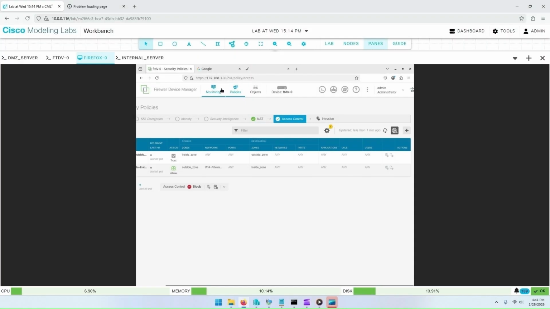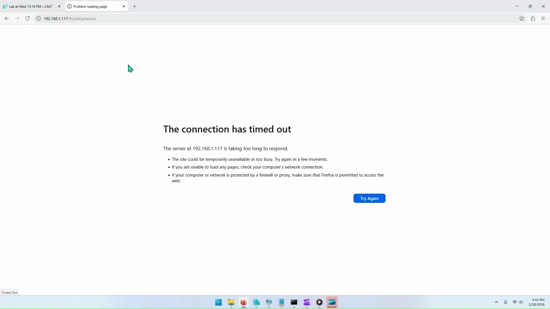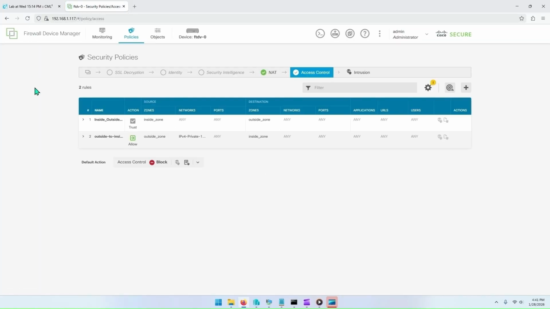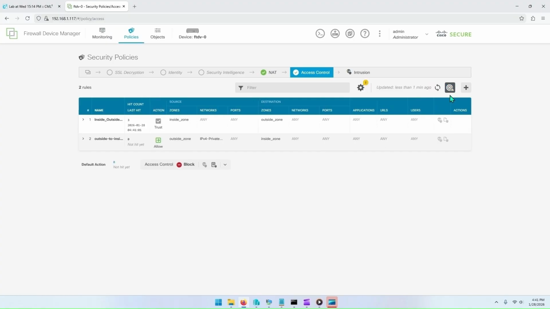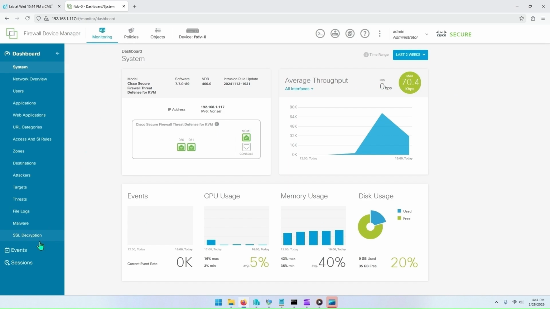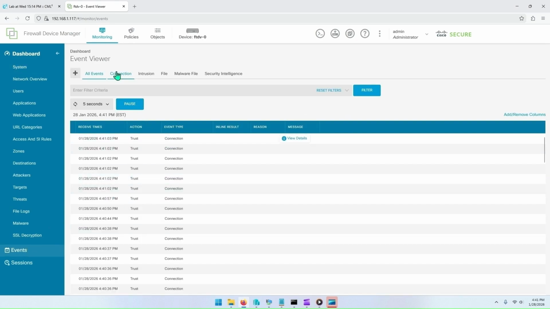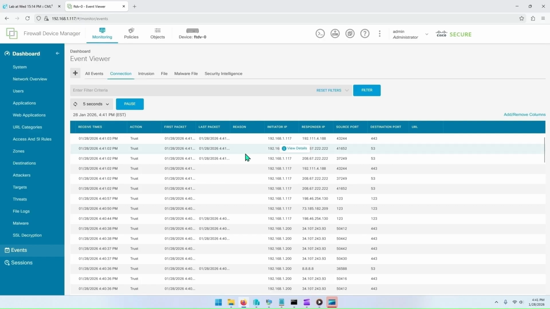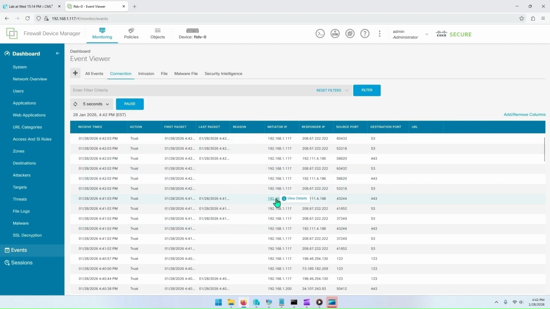Then we'll escape this. Let's try reloading the management GUI from my PC. And it's successful. That's good. Let's click the hit count and refresh. It's got 10 hits now from the outside to the inside. So that's great. Let's check our monitoring and events. Connection. We've got a bunch from the FTD management interface to the Cisco services as before.